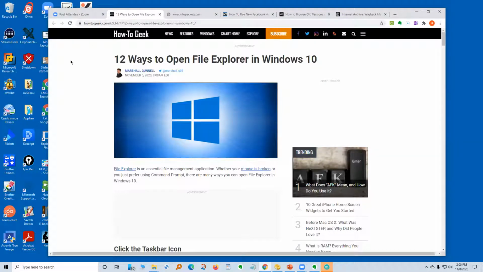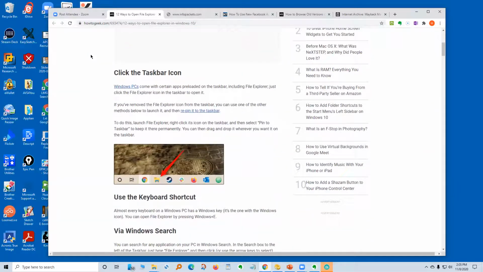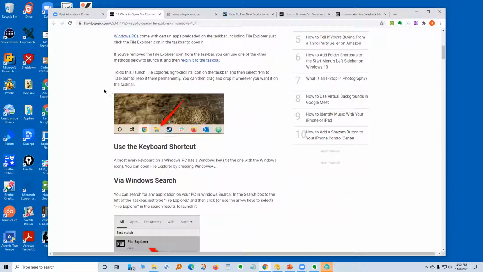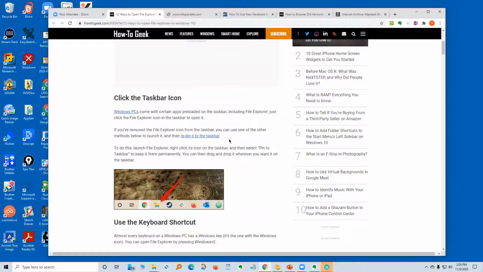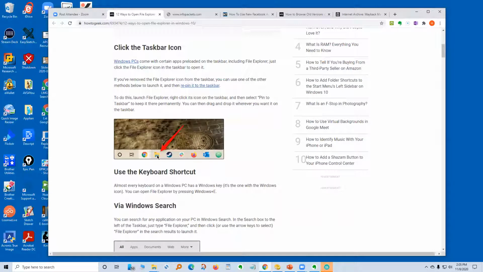This was an interesting article on 12 ways to open up File Explorer in Windows 10. 12 different ways to do the same thing. One is use the keyboard shortcut. Let's see. Well, the first one is click on the taskbar icon. And that'll be the little file thing on your desktop.